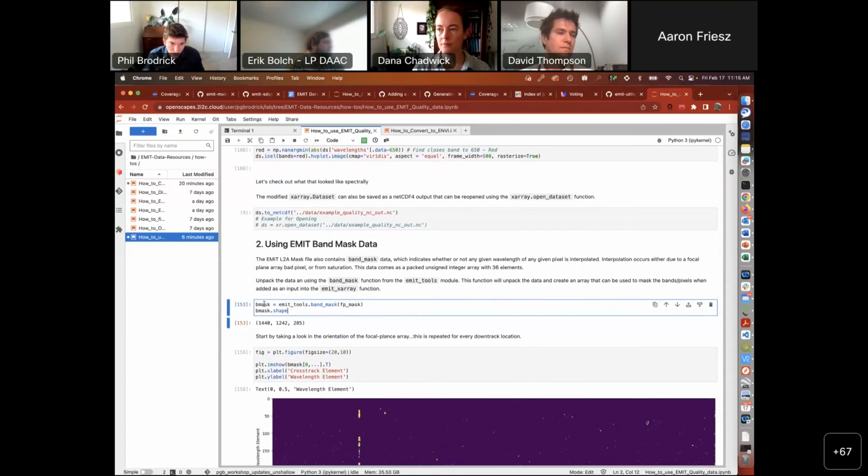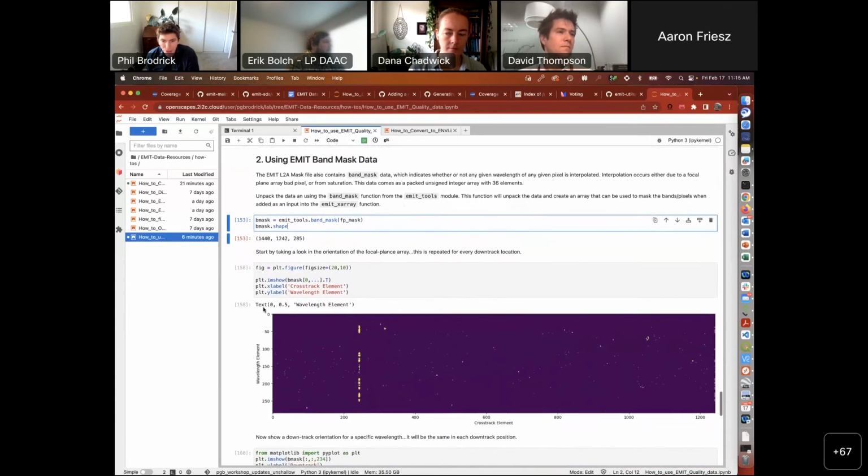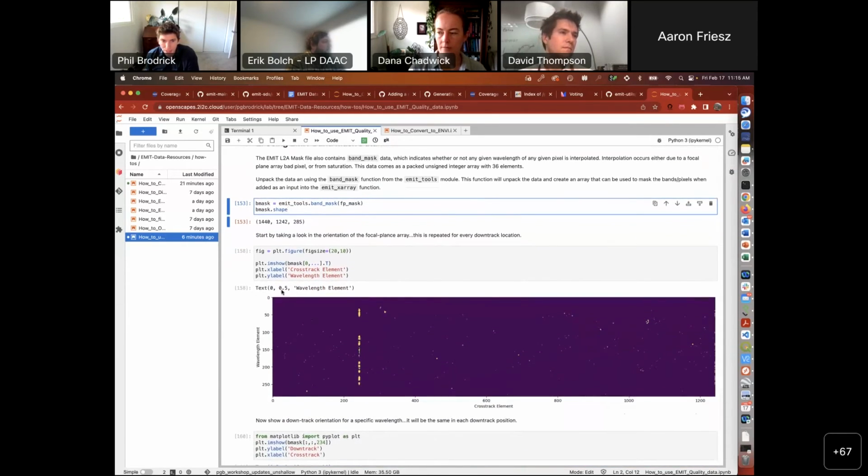So you just run this, and then you end up with a band mask, and you can see that now its shape is the down track dimension, the cross track dimension, and then the number of wavelengths. And so here, the first thing that we're just visualizing is the very first down track component. So this is basically a view of the focal plane array. It's transposed, but it's effectively that. Now you can see what the cross-track element location is, and you can see the wavelength element location.